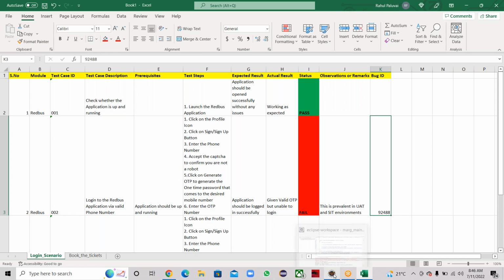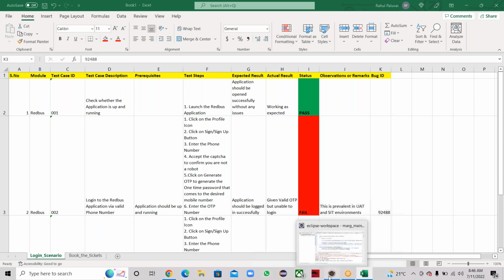So actually, the same thing we can do via automation also. How we will be doing it, you can see it. One minute.